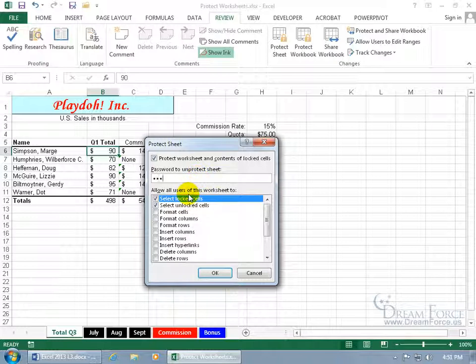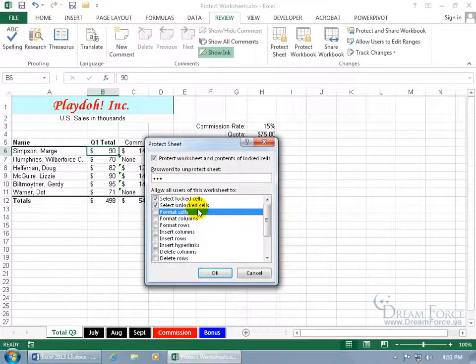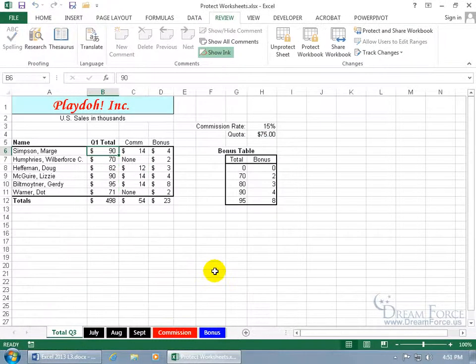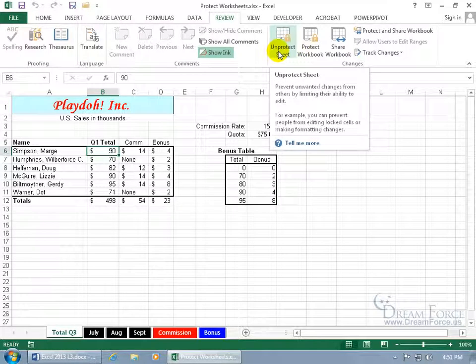And then down below it says you can allow users to select locked and unlocked cells, and you can also allow them to format cells once you protect the worksheet. I'm just going to allow them to select the locked and unlocked. Click OK. Go ahead and type in the password again to confirm it, hit enter, and now it's locked. So up here on the Review tab in the Changes group, we've gone from protect to unprotect.